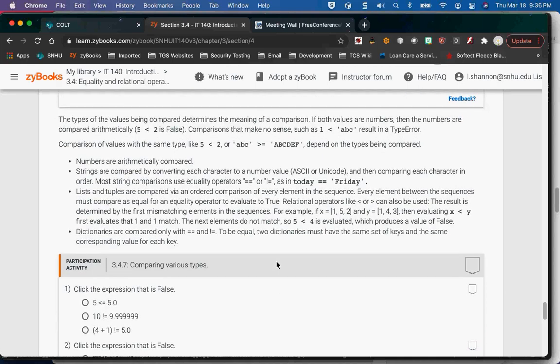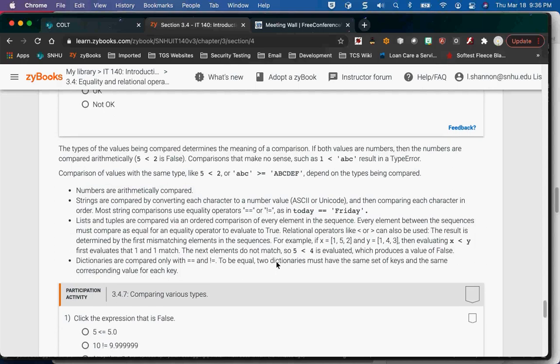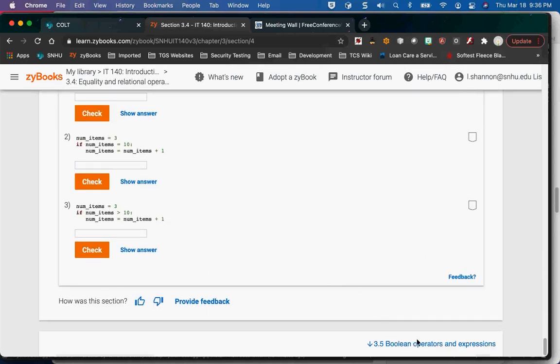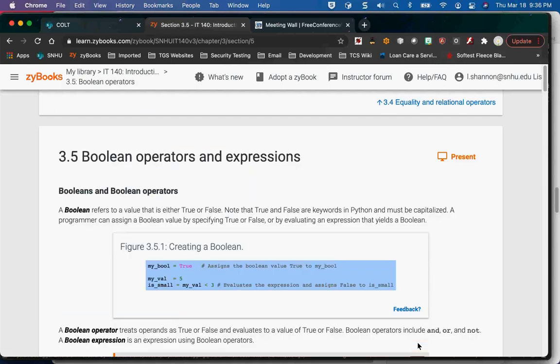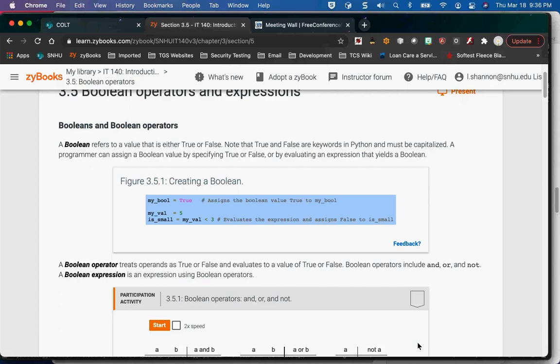Let's see. I want to go to Boolean operators and expressions. Okay, Boolean is the other type in Python. So a Boolean has a value of true or a value of false. The value of true is just that, it's true. The bit is switched on. Or false, which just means the bit is switched off. So it's 0 or 1, 1 and 0, I can't remember.